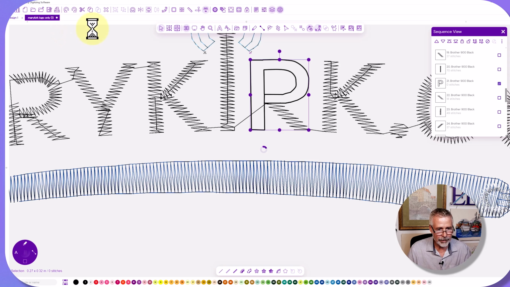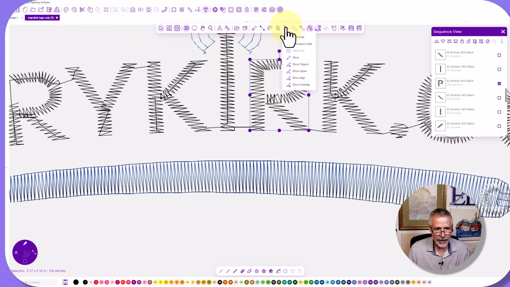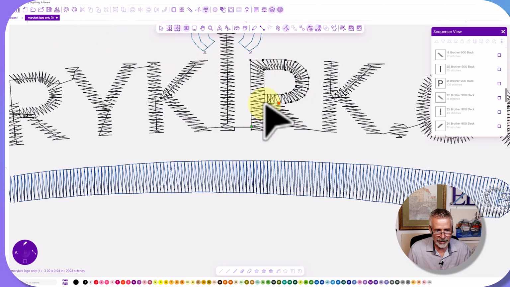So again, you can always switch from artwork mode to stitch mode. I can go in there and edit the paths if I want. I am looking at this and I'm going to say, you know what, I'm going to delete some of these because I see a little bit of issue with how some of these are generating.